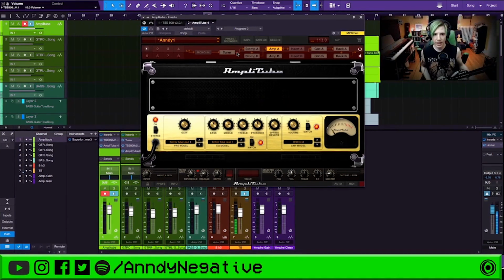Now I'm using an Epiphone Standard. That's what I track with. It's got a couple different pickups in it. Not everyone's going to have that option available to them, but something that I really like to do when I'm tracking guitars is try to use two different guitar tones.